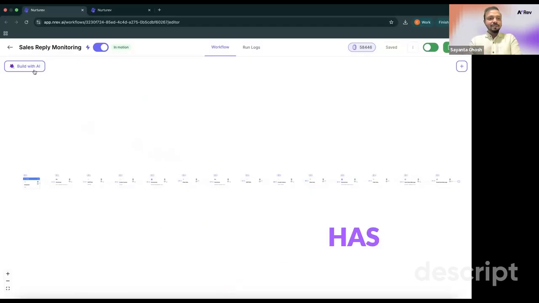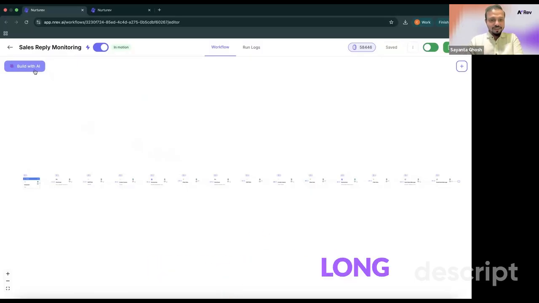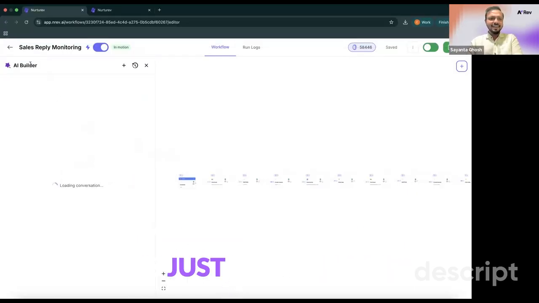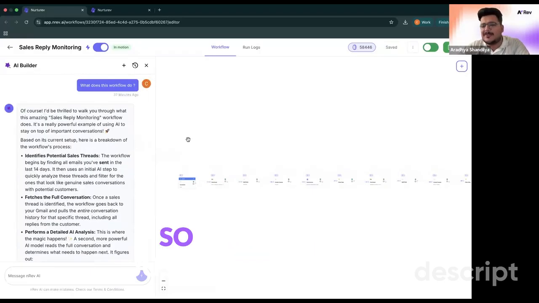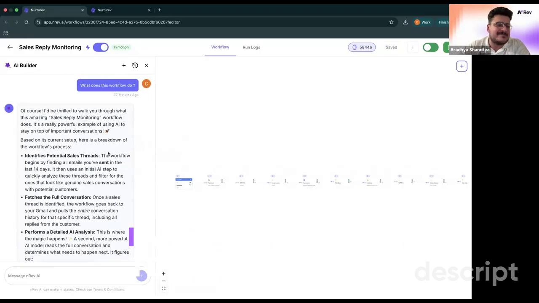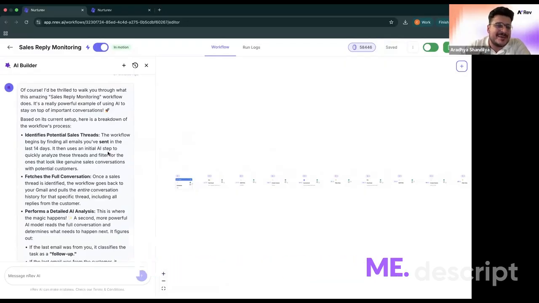So, okay, Aradhya has something built out already. It looks like a long chain, but it's just, I think, 10 or 11 nodes because most of it is just interacting with Gmail. Yeah. So rather than just going through this, I was too lazy. I asked my AI builder to explain it for me.